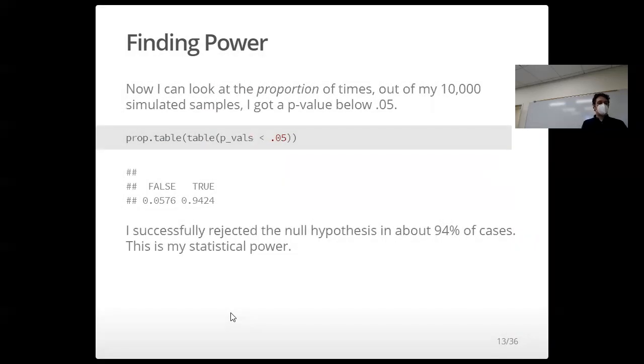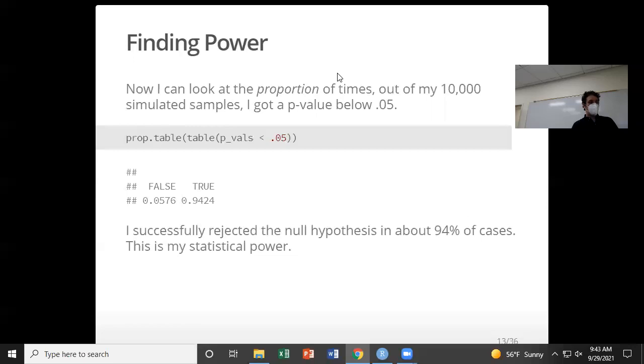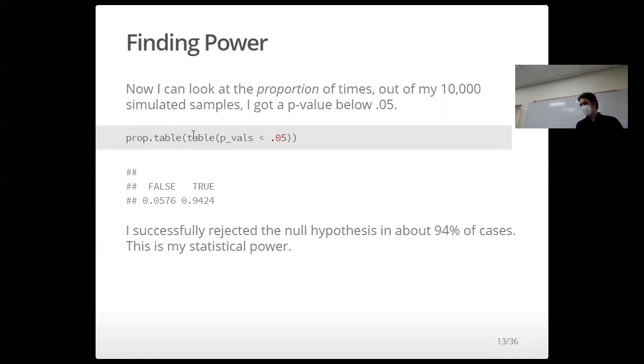So now what I can do is look at the proportion of times we rejected the null hypothesis. What this is telling me is in what frequency of cases my p-value was below 0.05. So I'm using the prop.table function around the table function, which gives me a proportion table essentially. So this is the percentage of times I rejected the null hypothesis. We see here I rejected it 94% of the time. That's our statistical power. That proportion, the frequency of times I rejected the null hypothesis, is our statistical power for this study. So any questions about that?